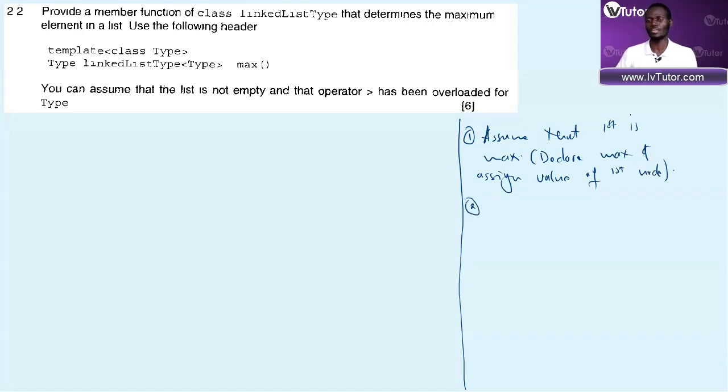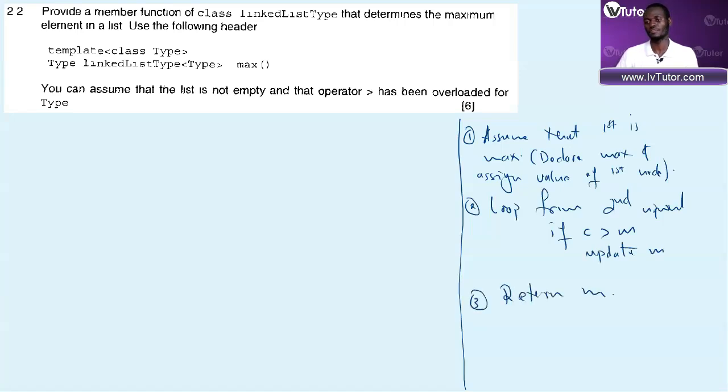And then the second step is we want to loop from the second node going forward. So we want to loop from the second node upwards, or forward. And as we do that, we are going to check if the current node is greater than maximum. If so, you update maximum. And then you keep looping. When you're done, you return your largest value, or your maximum. Three simple steps.